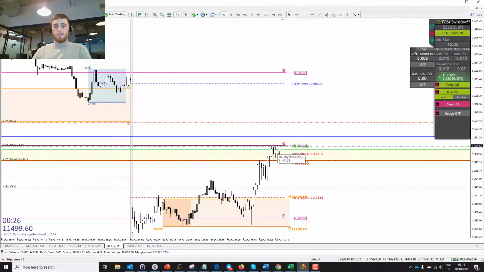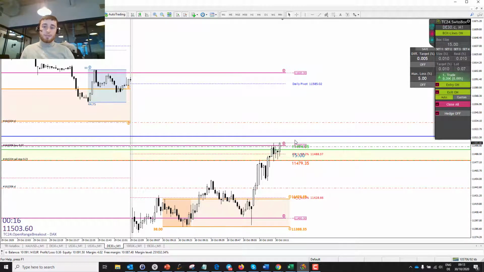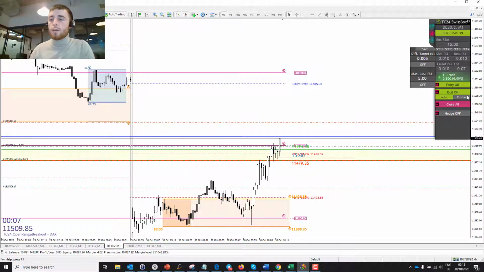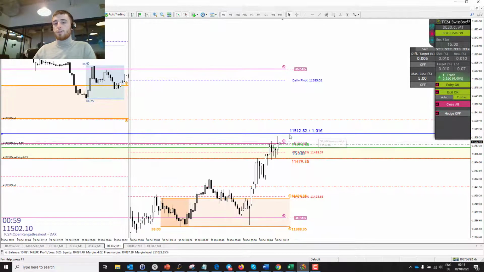So you can see here that the market's gone outside of the box and it's hit our buy stop, and we've now entered into a buy trade. On the top you can even see the new blue line, and this is our take profit automatically set by the SwissBox. Depending on which settings you set is where the blue line will end up. If we click on here, custom, you can see exactly where the take profit is set and how much profit you will make should it hit the take profit.